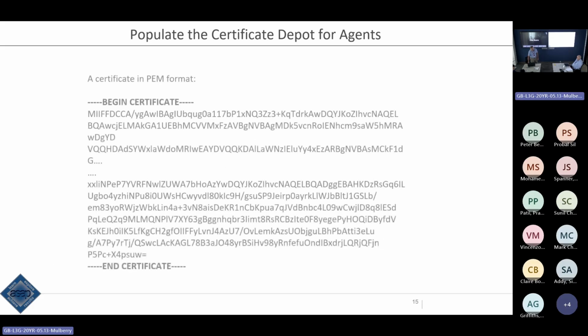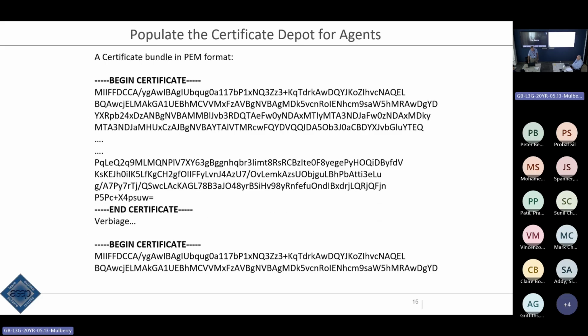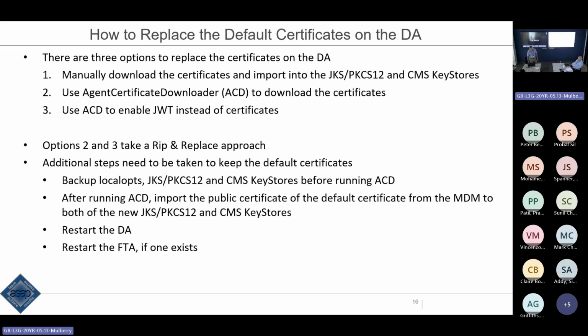There's actually quite a few. Like I said, I'll show you some other stuff. Here's another certificate bundle. If you have multiple certificates, at the end of one there'll be another begin certificate in your file with the next certificate, so you can have multiple in there. You can manually download certs and import them if you want to. You can use the agent certificate downloader to download certificates, or you can use the JWT to add them.